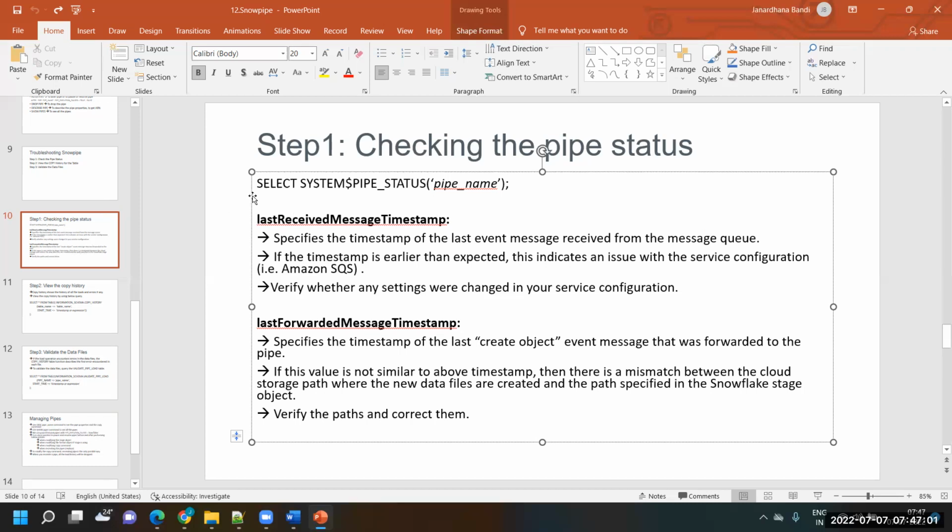Okay, so how to get the pipe status? Select system dollar pipe status. In the brackets we have to specify the pipe name. Okay, so what is the remediation for the second type of issue? So we have to verify the paths. What is the path in the AWS side and what is the path in the stage object creation? Okay, so we have to correct them if there is any mismatch.